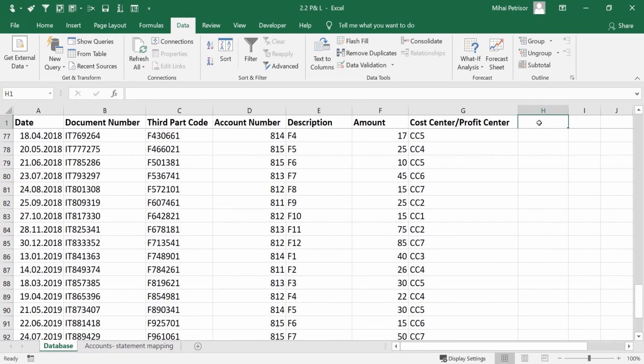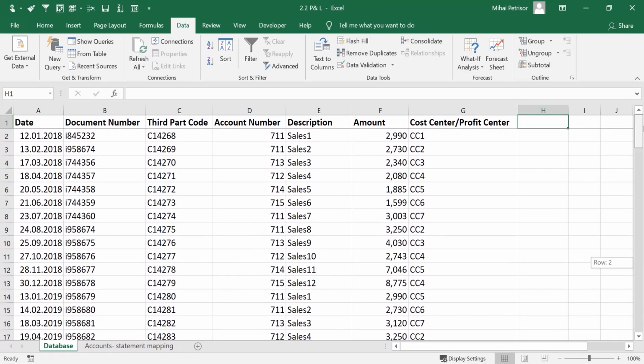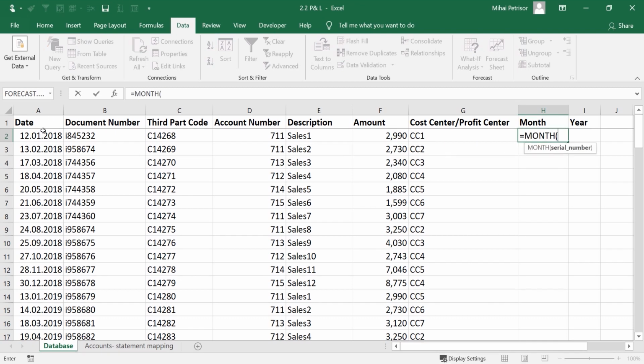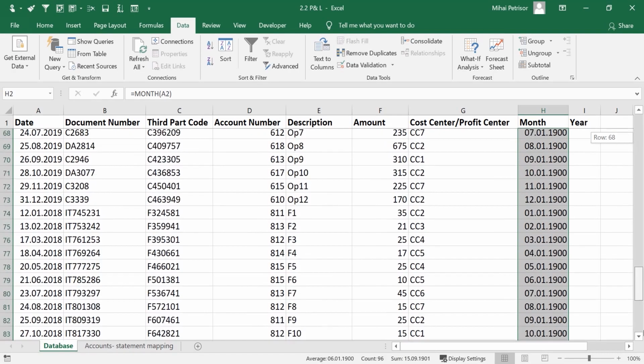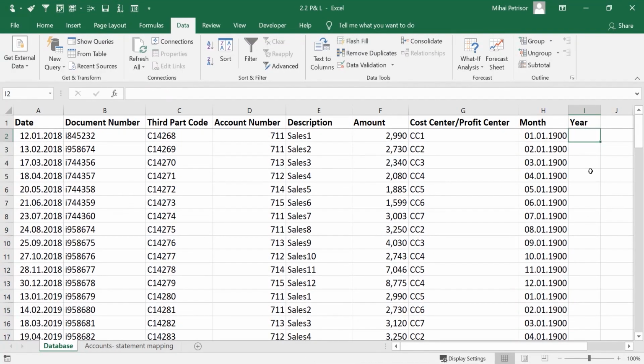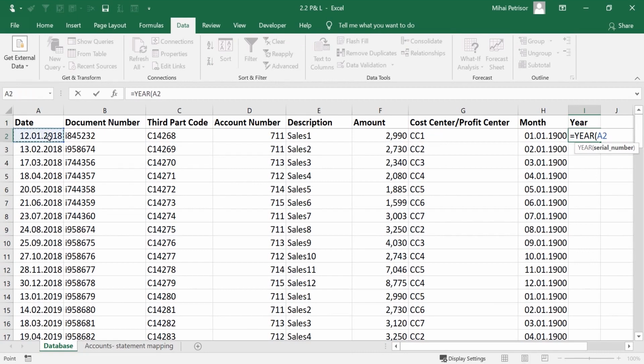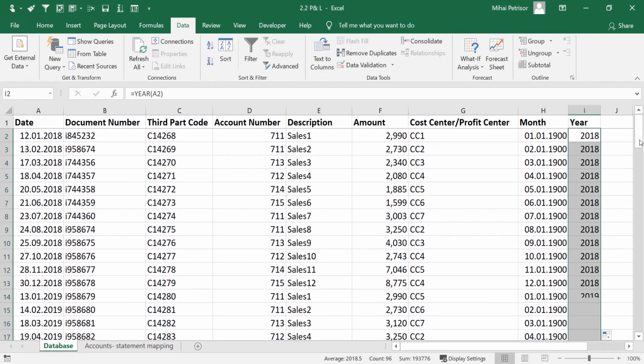Here we have the first important thing, which is linked to the date. And here we should have month and year. Here we can use some simple formulas like month and year of column A. So equal MONTH, column A. Excel will give us a strange format, but we will deal with it. And here we have YEAR for A2, and we'll copy the formula.